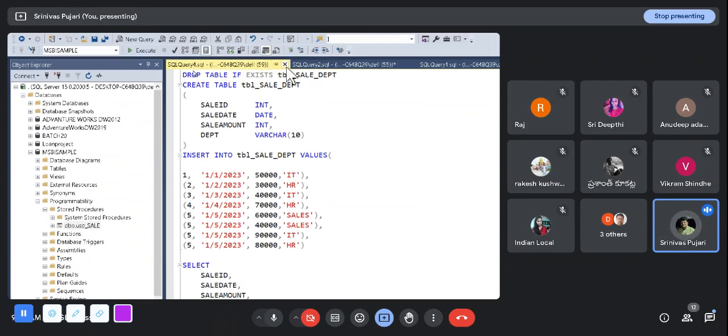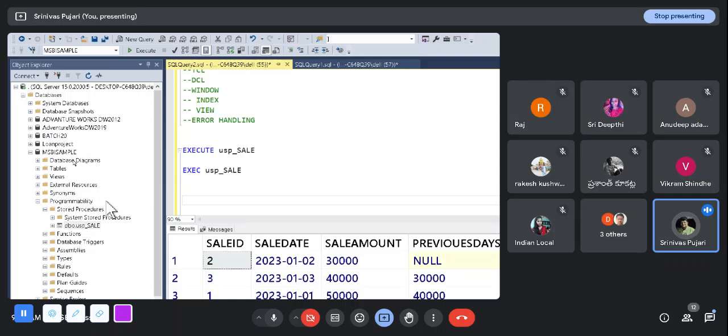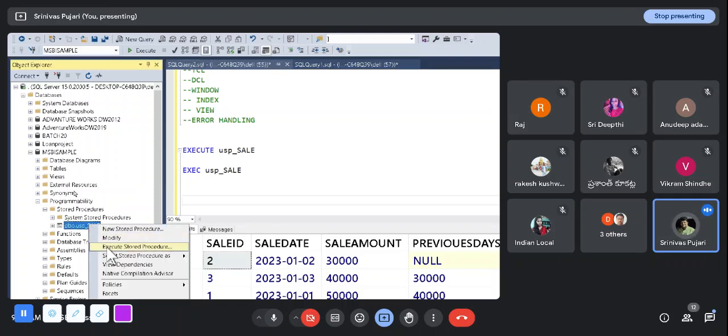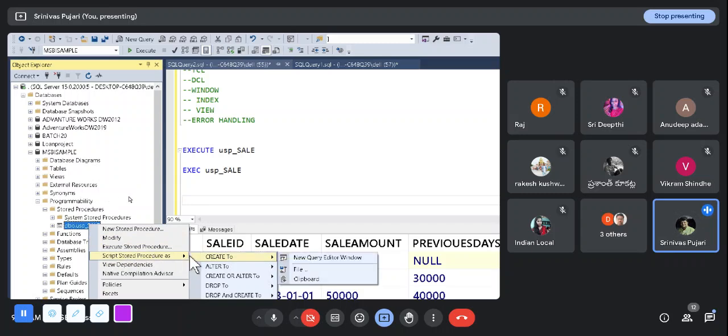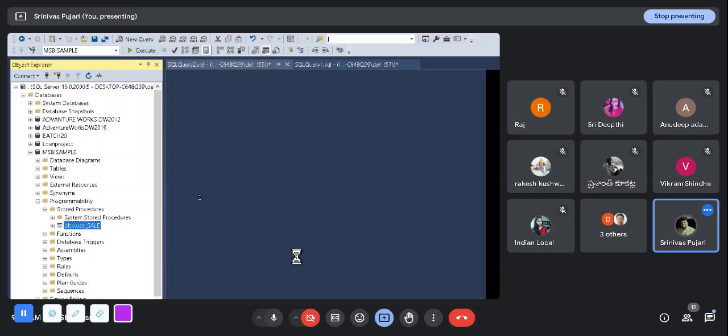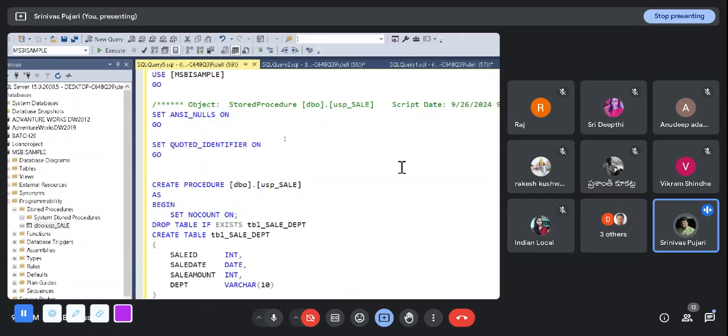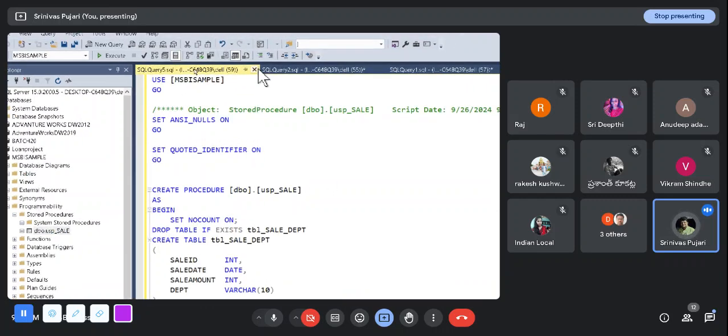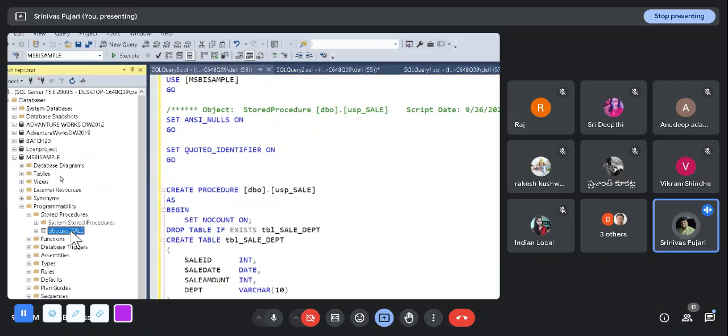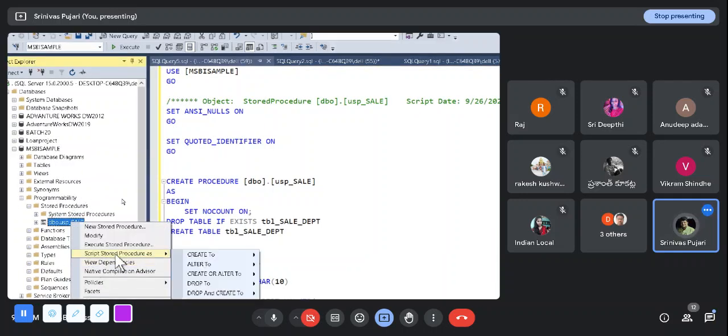But if you don't want to alter anything, if you don't want to touch things, instead of Modify you can go with Script Procedure as in a new window. It will give the create script. But if you want create and drop, then you can go with the Script of option. Even this you can do with tables also, guys.